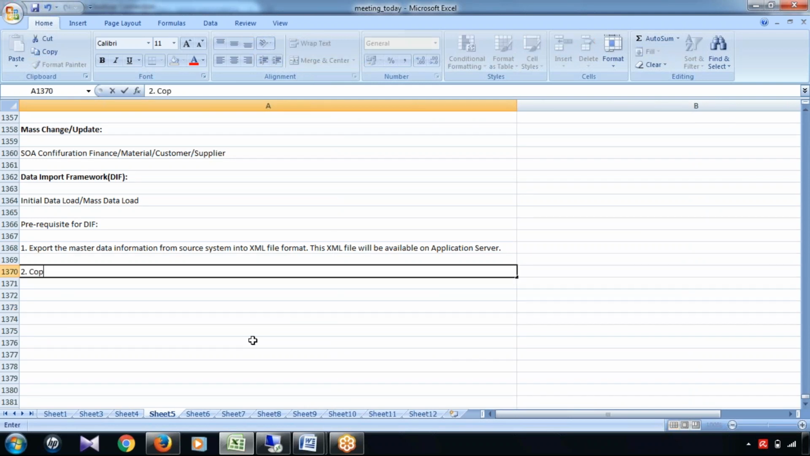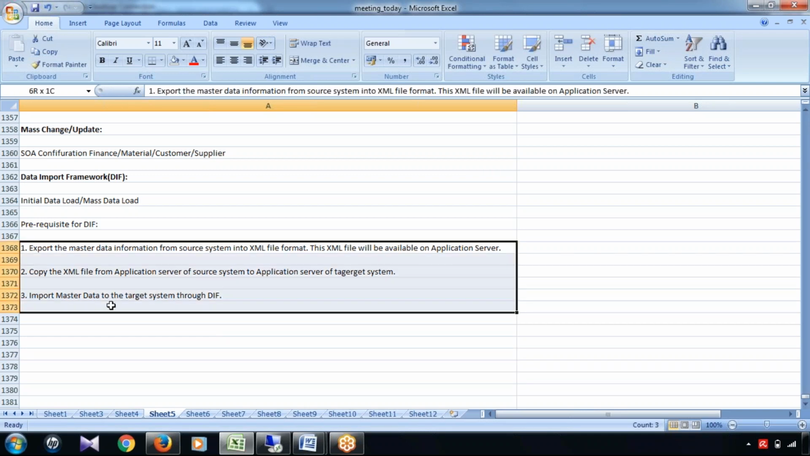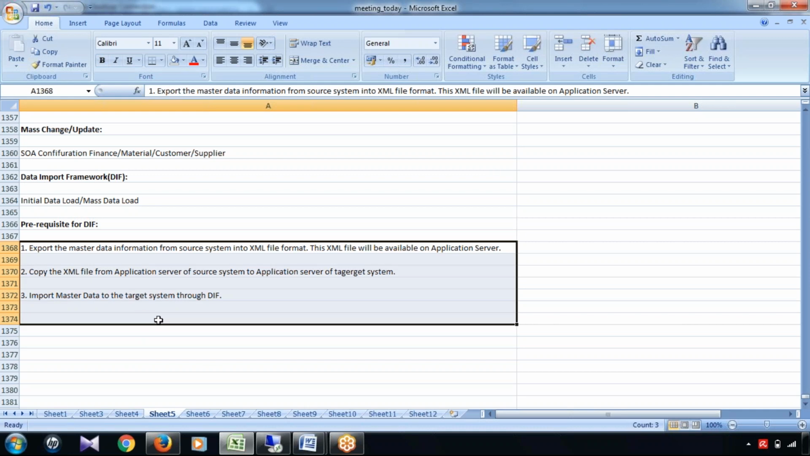Second, copy the XML file from the application server of the source system to the application server of the target system. That is point number 2. And point number 3 is import master data to the target system through DIF. So these are the 3 activities. On these 3 activities, the entire DIF stands.